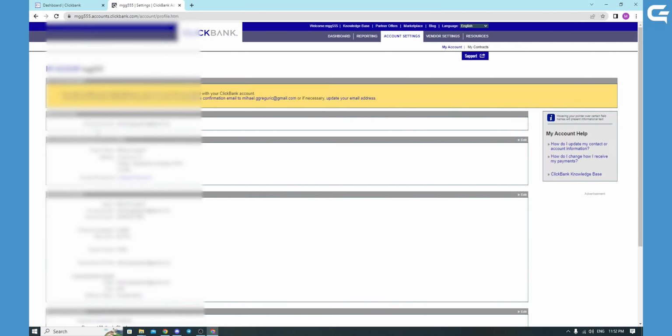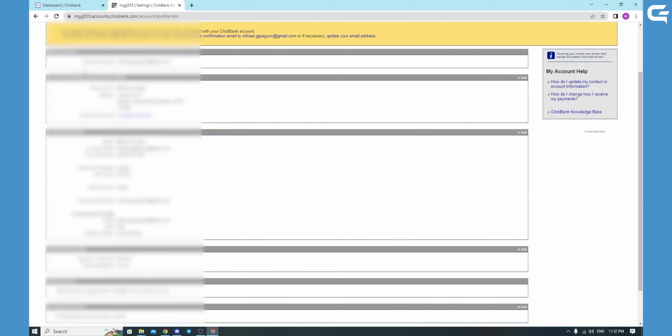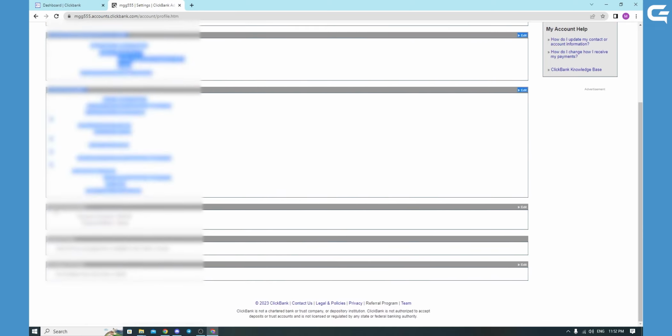It opens a new tab. These are my personal information and that will be yours. In my case everything will be blurred. You will go to payment informations, and you will go to the right corner and click edit.